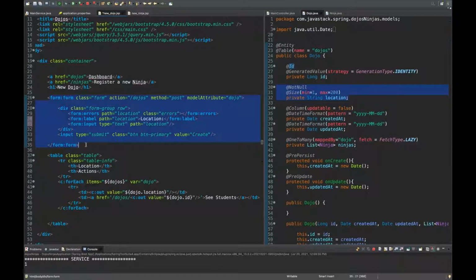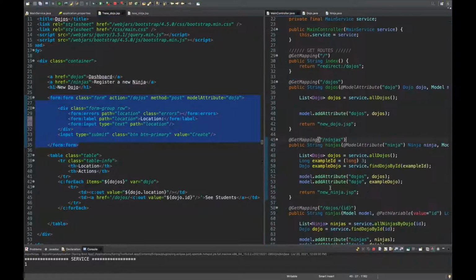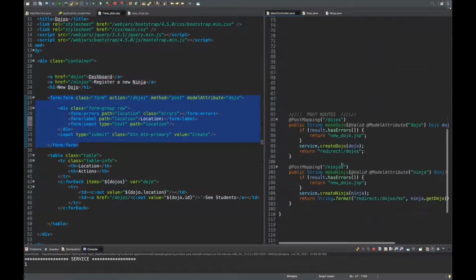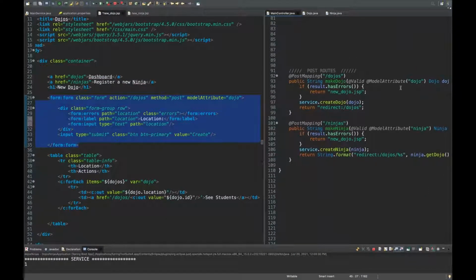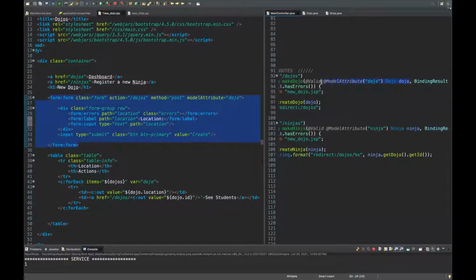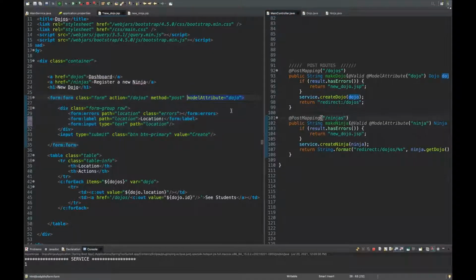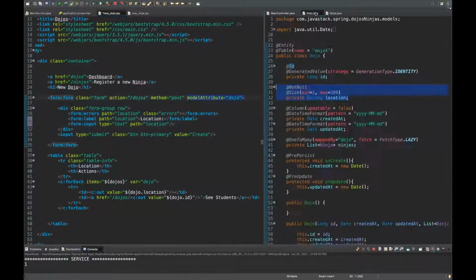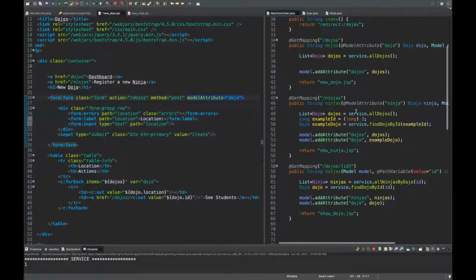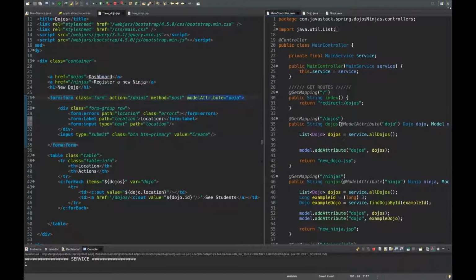So when I press submit, I go back to my controller. We'll go to the dojos post method down here, and really, this is what collects that dojo into an actual object. And at that point, really all we have to do is pass that dojo that we sent in to be created, right? We call the service, we pass in the dojo, done and done. So again, this model attribute dojo is really important. And it actually matches the model attribute up here that you send into the page. So very, very important to remember.